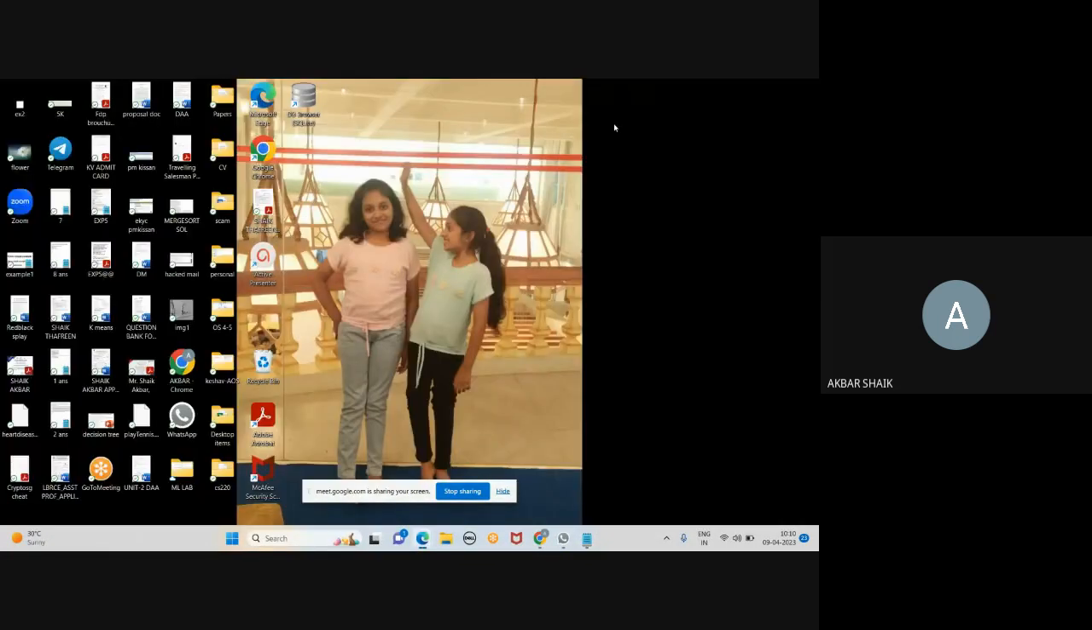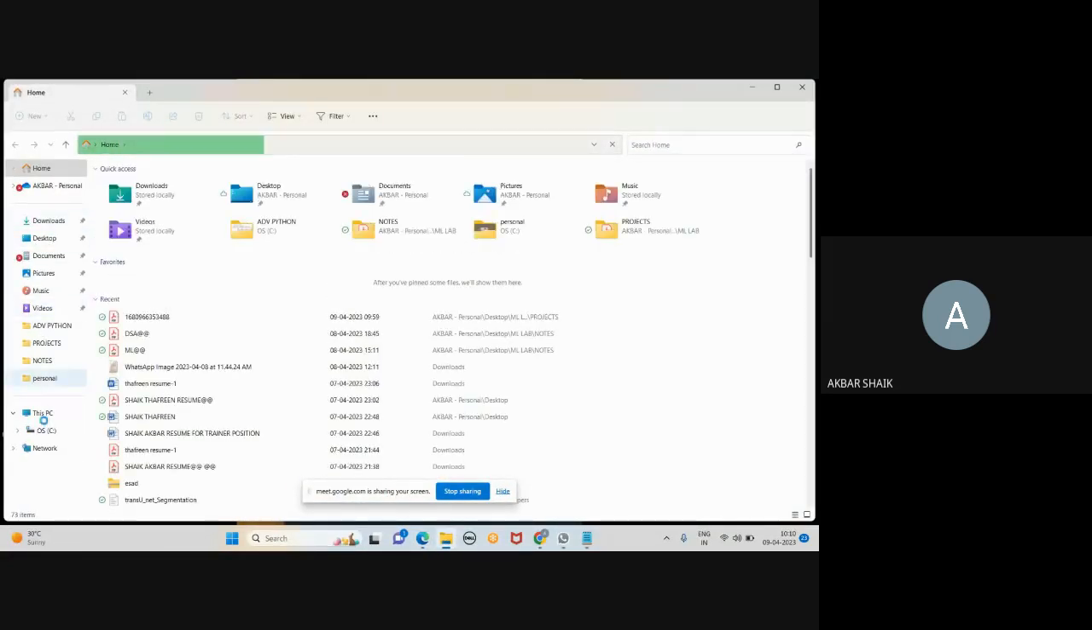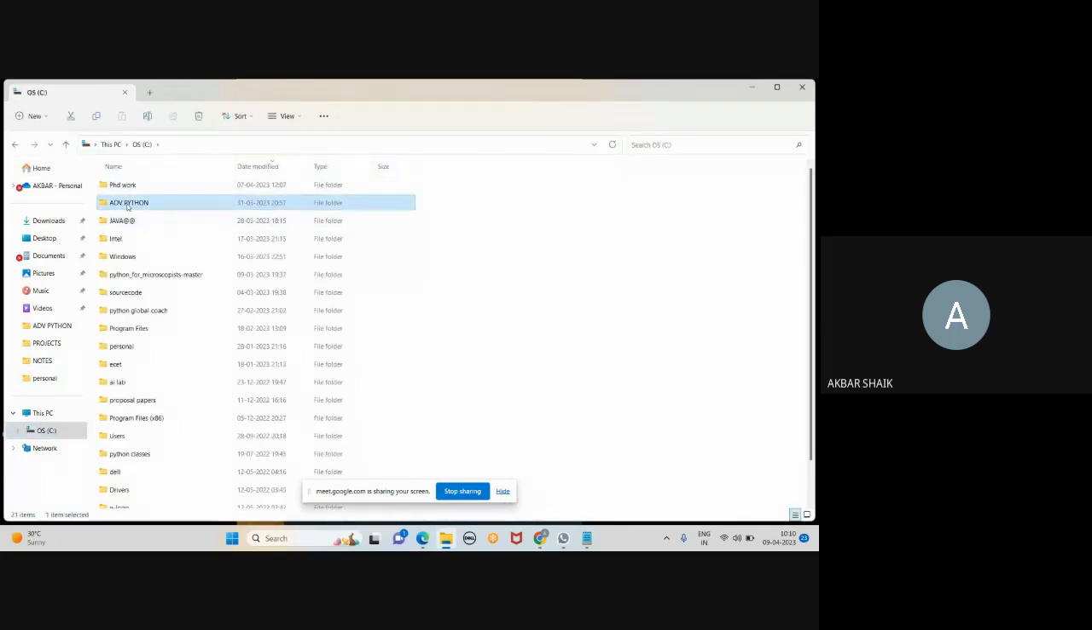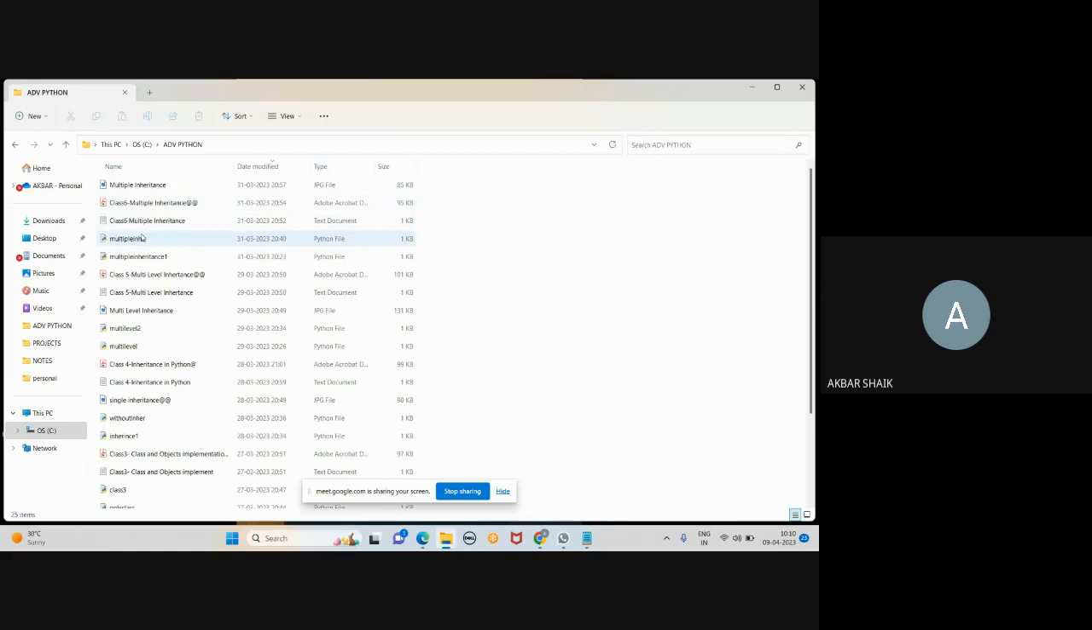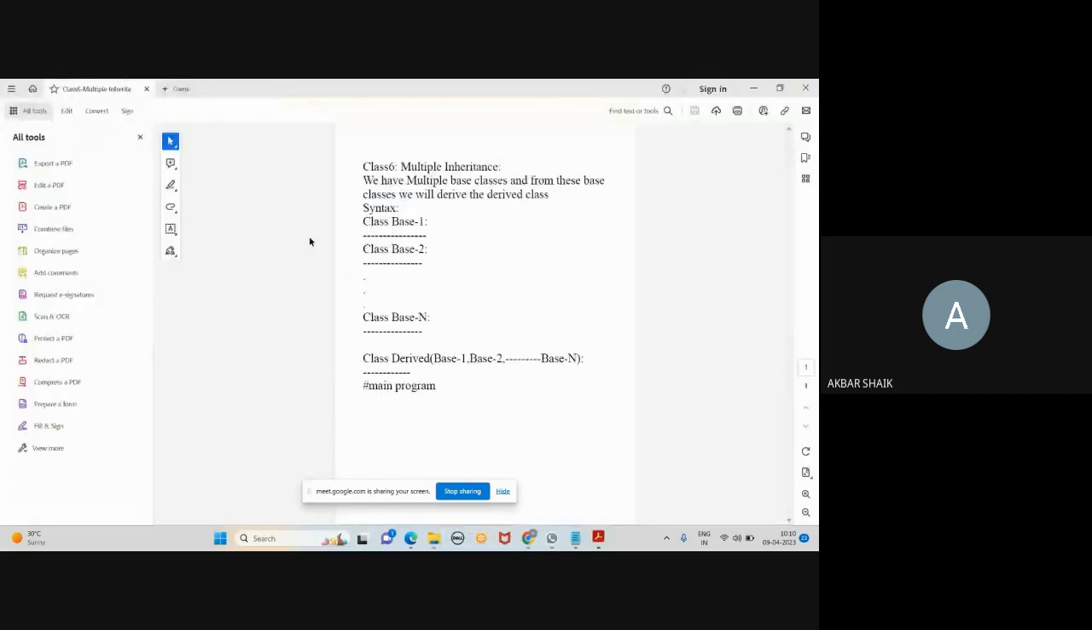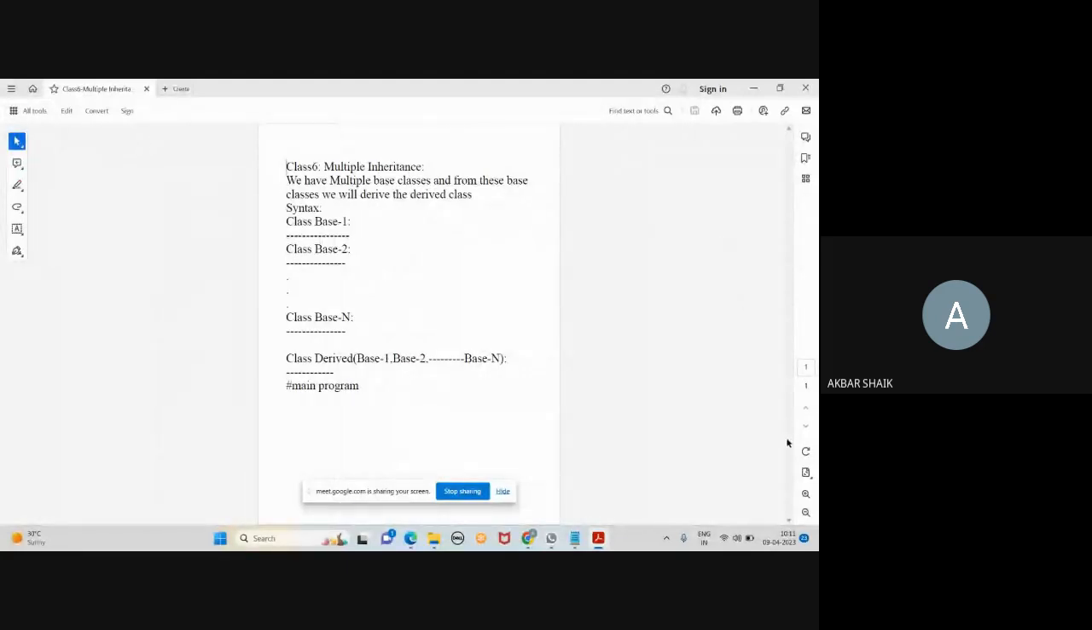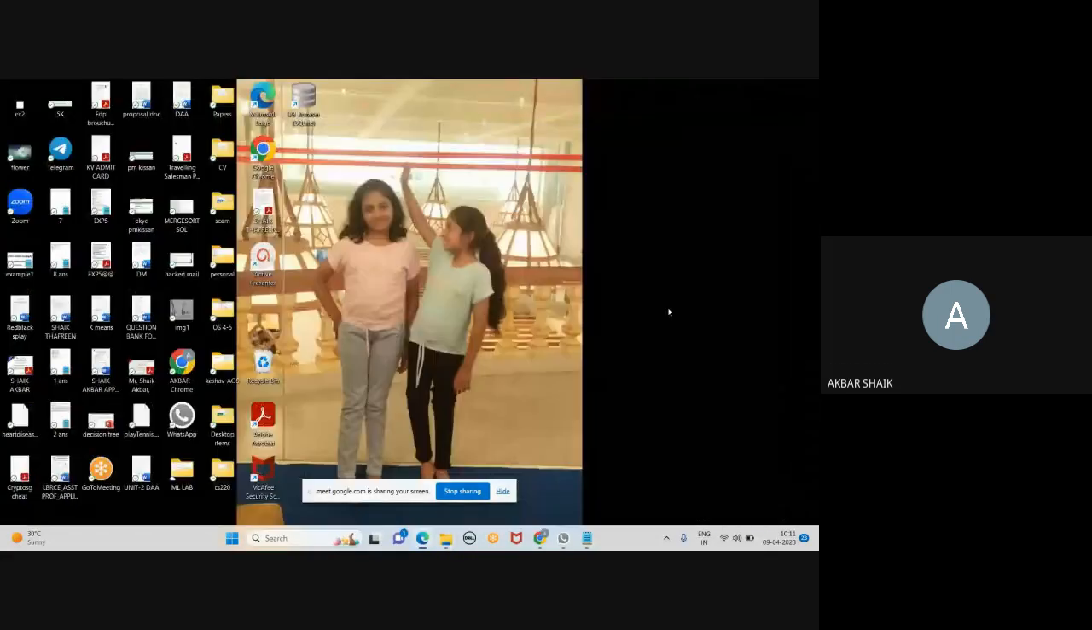So, in continuation to that, let me show you the last topic so that we continue with that. In the last class, class 6, we completed multiple inheritance. Before that, we discussed single inheritance and multi-level inheritance, and in class 6, multiple inheritance. Now, in continuation, we'll go with other types of inheritances.